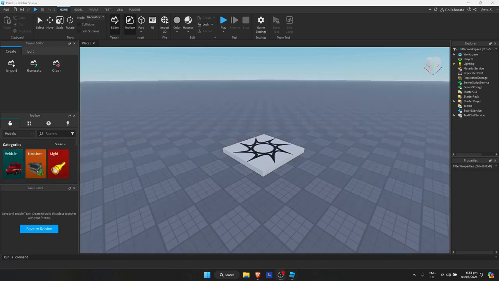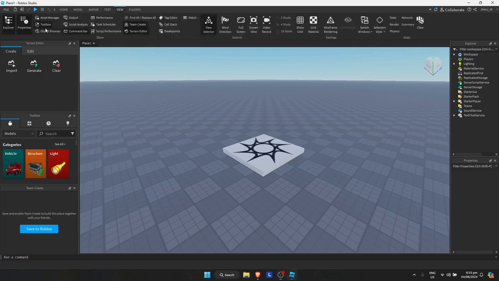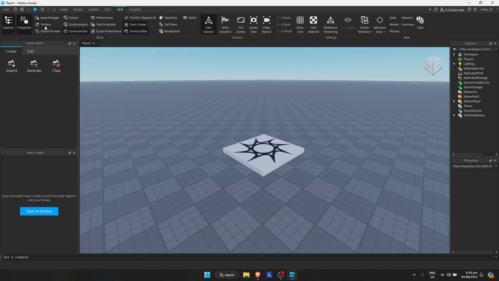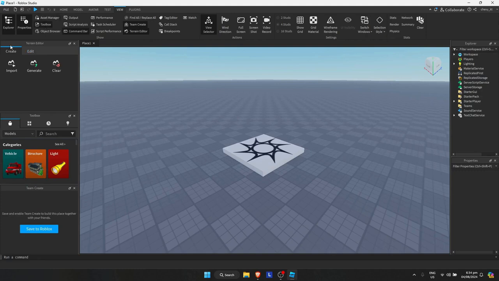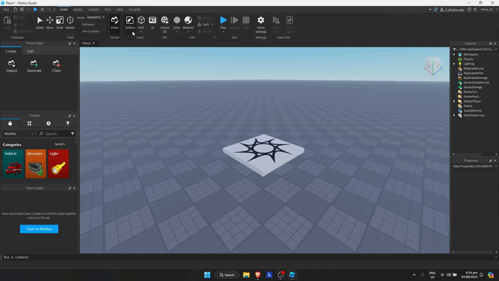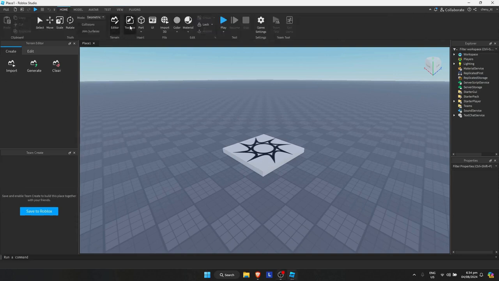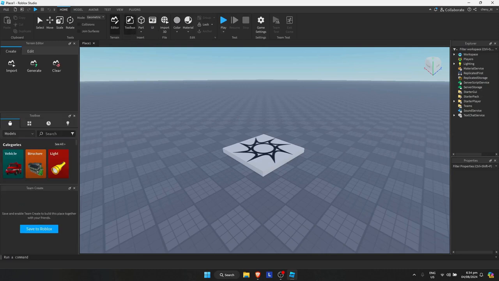Now once it's opened up, just go to View here on the top side of your screen. Then make sure that Toolbox is opened right there, so it's highlighted right here. Make sure it's open. Simply click on it. Now go to Home on the navigation bar at the top. Then make sure that Toolbox is also selected there. So as you can see, make sure it's selected right there.